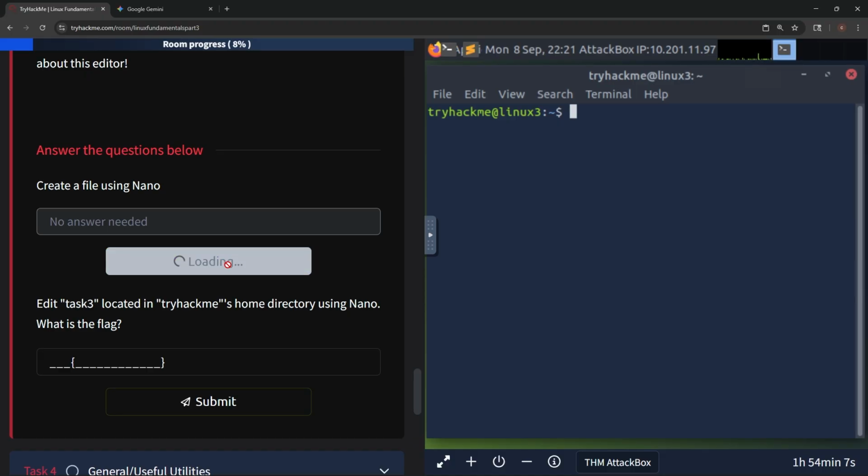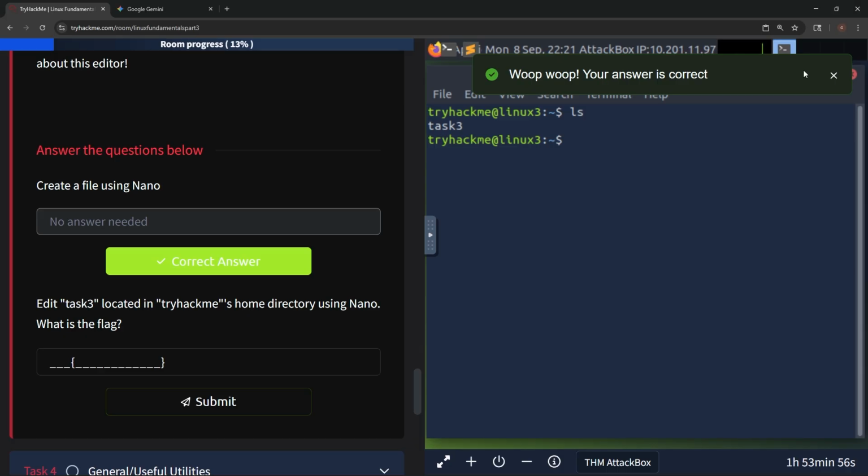Create a file using Nano. We already did that, so complete that. Edit task 3 located in TryHackMe's home directory using Nano. So what's the flag, right? So let's do ls on this to start with. ls, get this out of the way. All right, so we got task 3 right there.